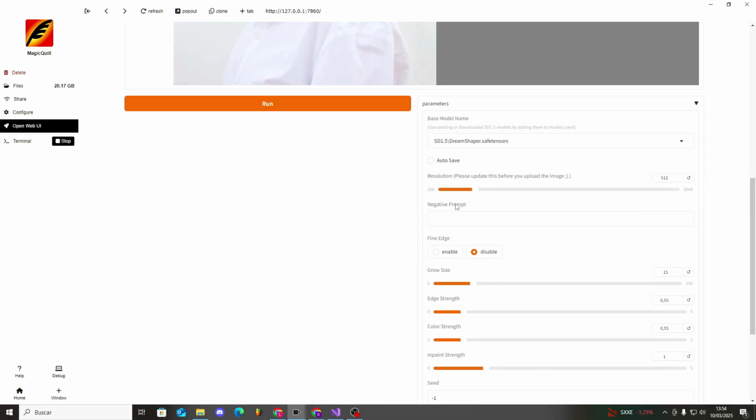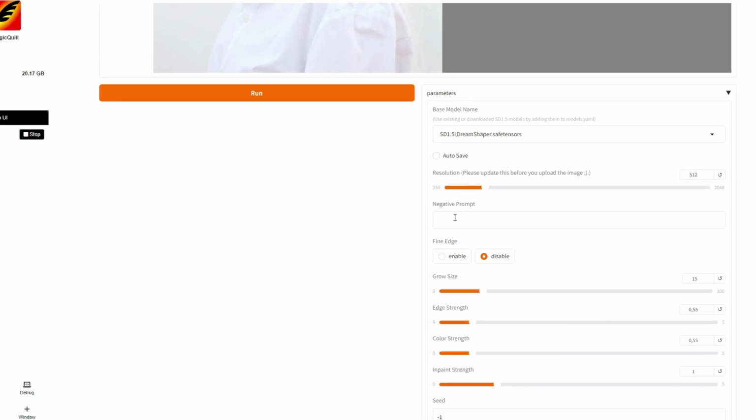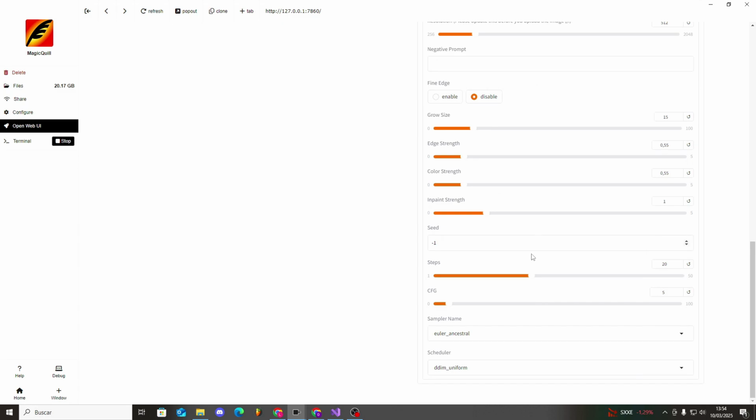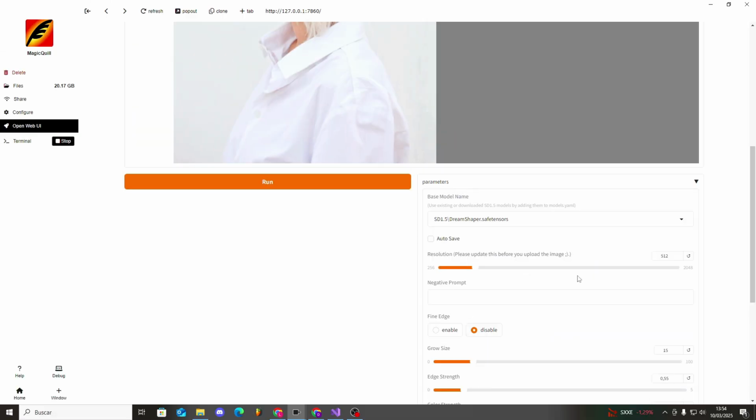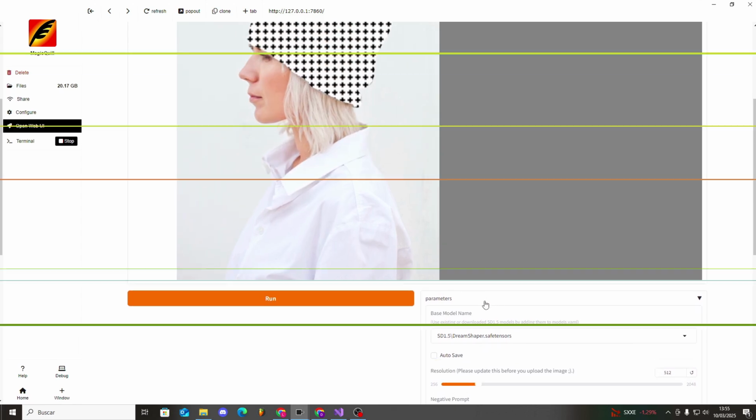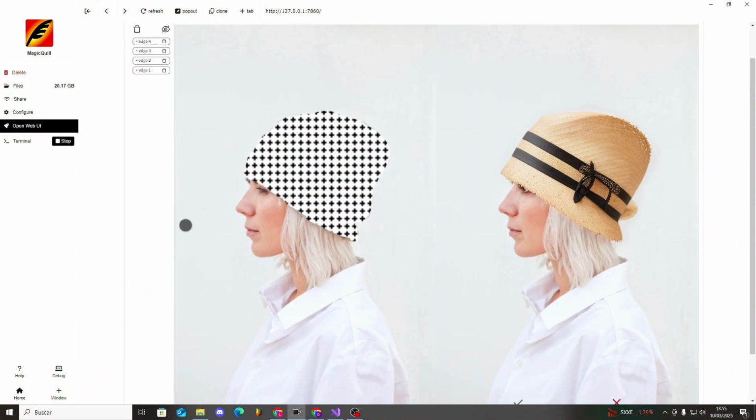But first, you can enable autosave to store all images automatically. You can add a negative prompt for what you don't want in the image. Also, change the number of AI steps to modify the hat. You can even change the model design used to create the AI hat. We could customize all of these settings as we like. I'll leave it as is and hit run to see what happens.